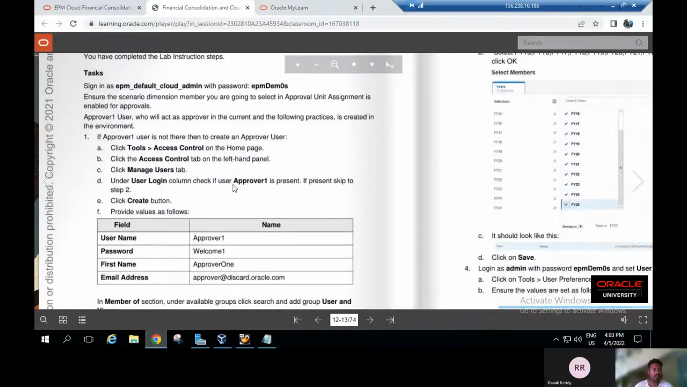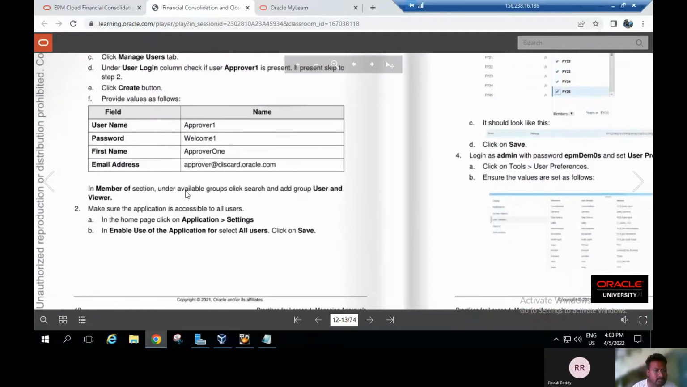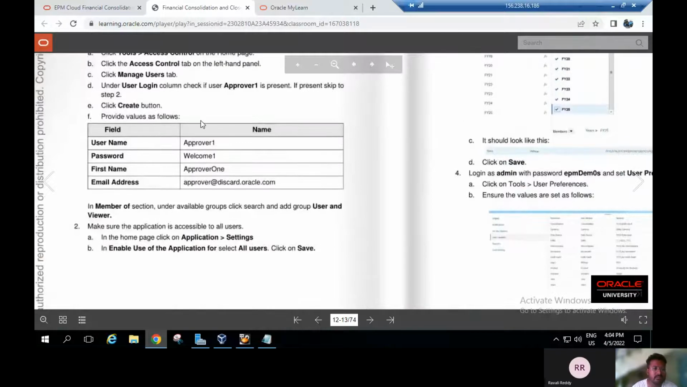After that, click on the create button and give the particular details given in the documentation: username is approval one, password is welcome one, first name is approval one, and the mail address is not mandatory. If you want to give it, you can. Other than that, under member selection, under the available groups, click search and add group user and viewers. I will show the creation of this user.